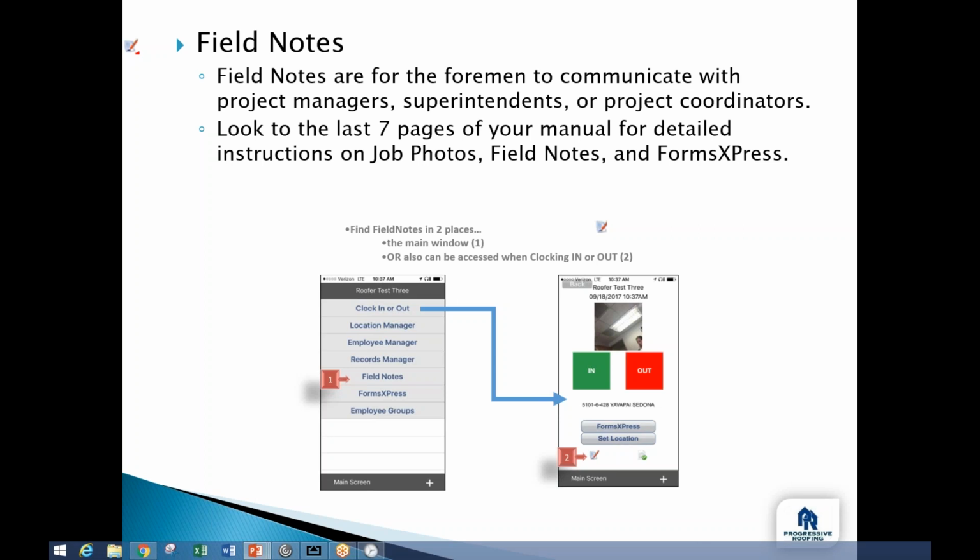All right. Field notes are for the foreman to communicate with the project managers, the superintendents, or project coordinators, anything regarding the job during the day. Now, if you look at the last several pages of your manuals, it'll give you detailed instructions on how to prepare field notes and some samples of how to do that.